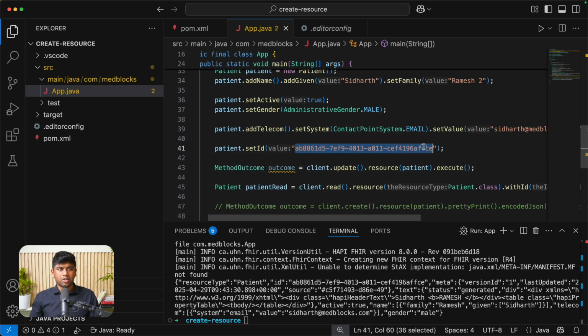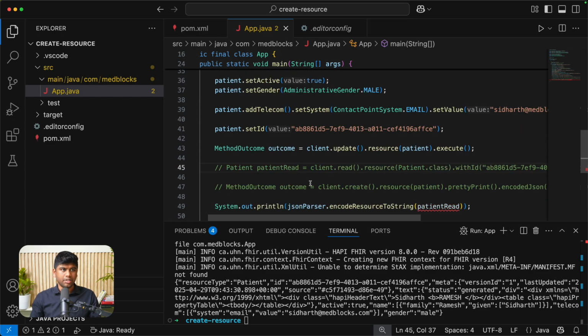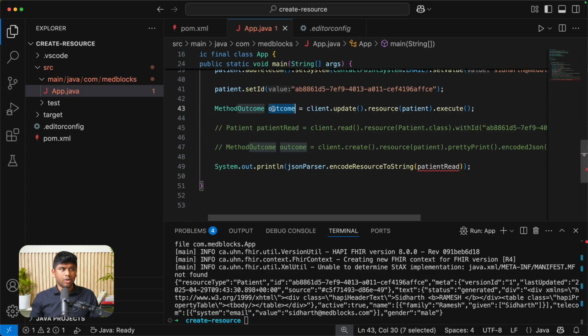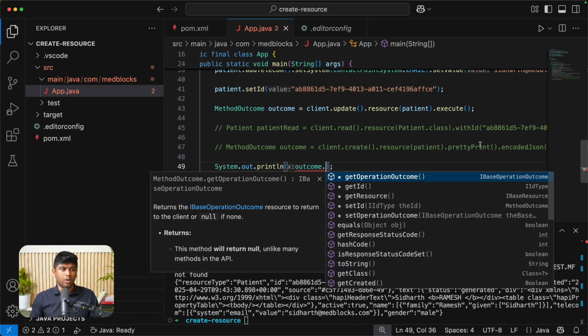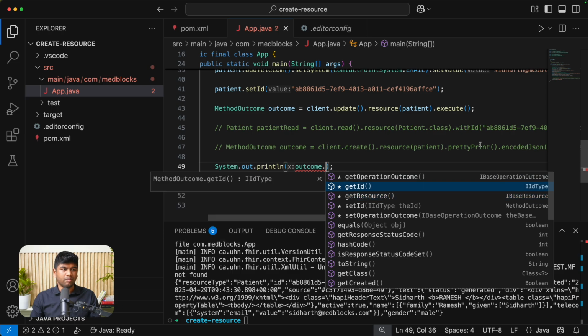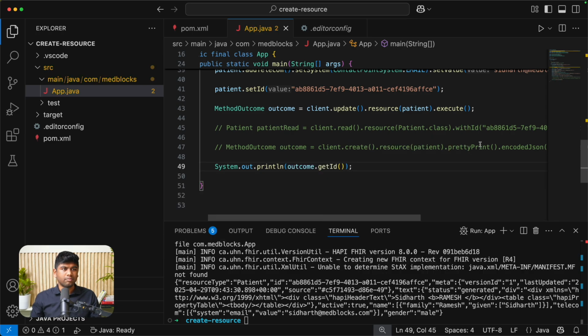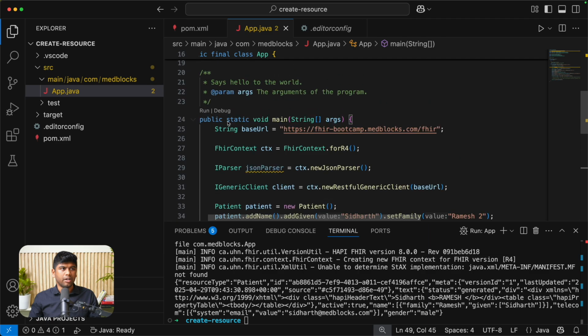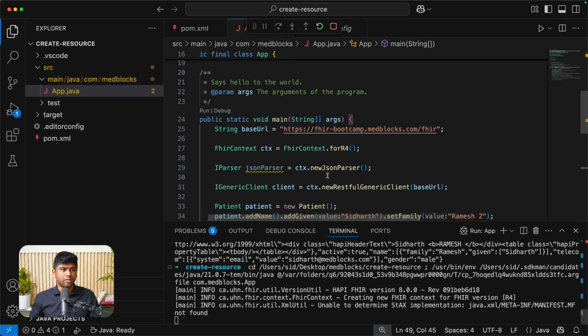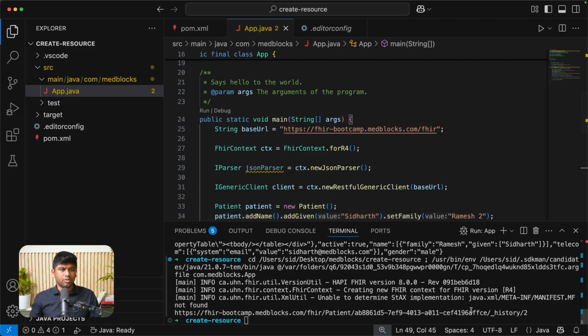In this case, we actually know this. I'm not going to log it. Let's just see if it's able to do this. I'm just going to print out the outcome itself. Outcome dot, let's say, getId. All right, let's run this. Excellent. So we got version 2 of the same resource.